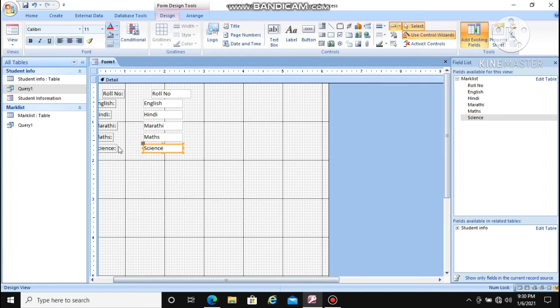Suppose you don't want this science field, so what you can do, you just have to remove this.